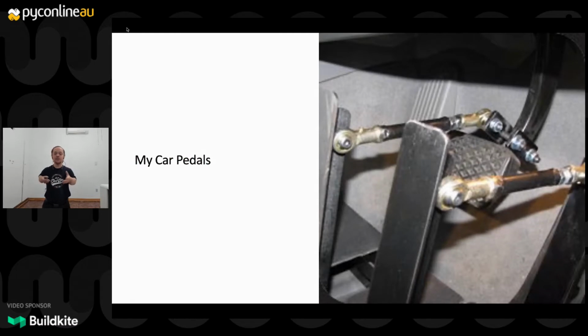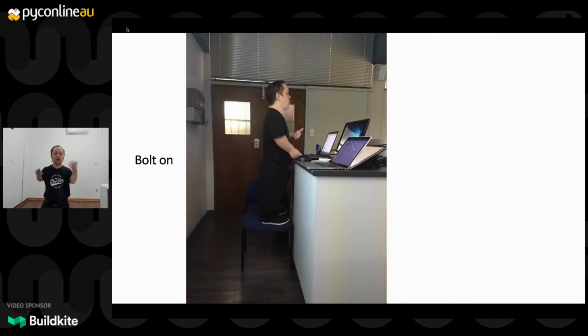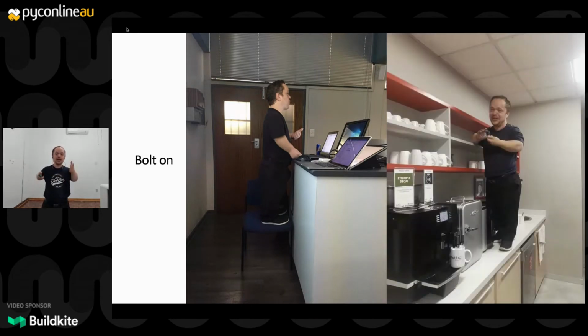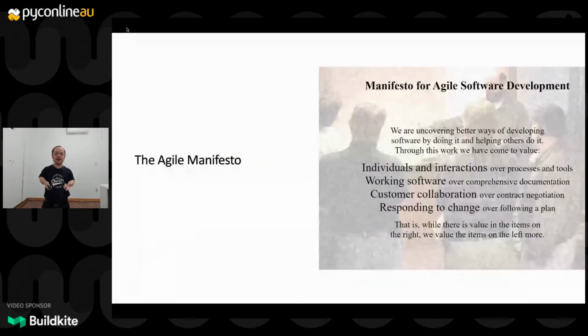A little bit about me, I bolt on everything. So I'm small, I'm short, and these are my car pedals, my midlife crisis, my BMW 335i, and I bolt them on to try and get around in life. I also use whatever I can to get my way around the world. And you can see here, this is me trying to get coffee, and I make a plan.